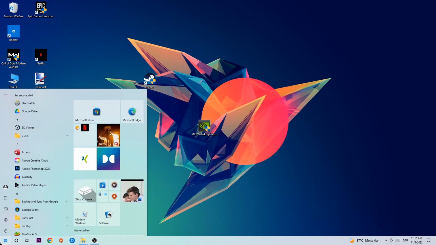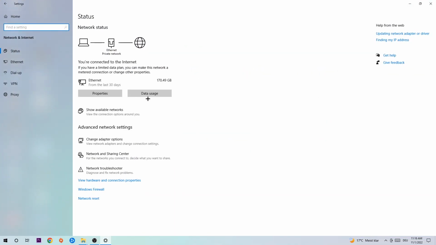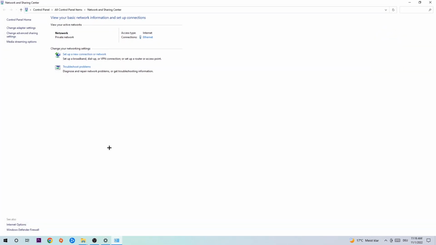Navigate to the bottom left corner, click on the Windows symbol, open up your settings, hit network and internet, and now I want you to click on network and sharing center, so this one, and as you can see there is this tab called troubleshoot problems. You're gonna click on that, and it will use Windows in order to find any kind of issue you currently have.